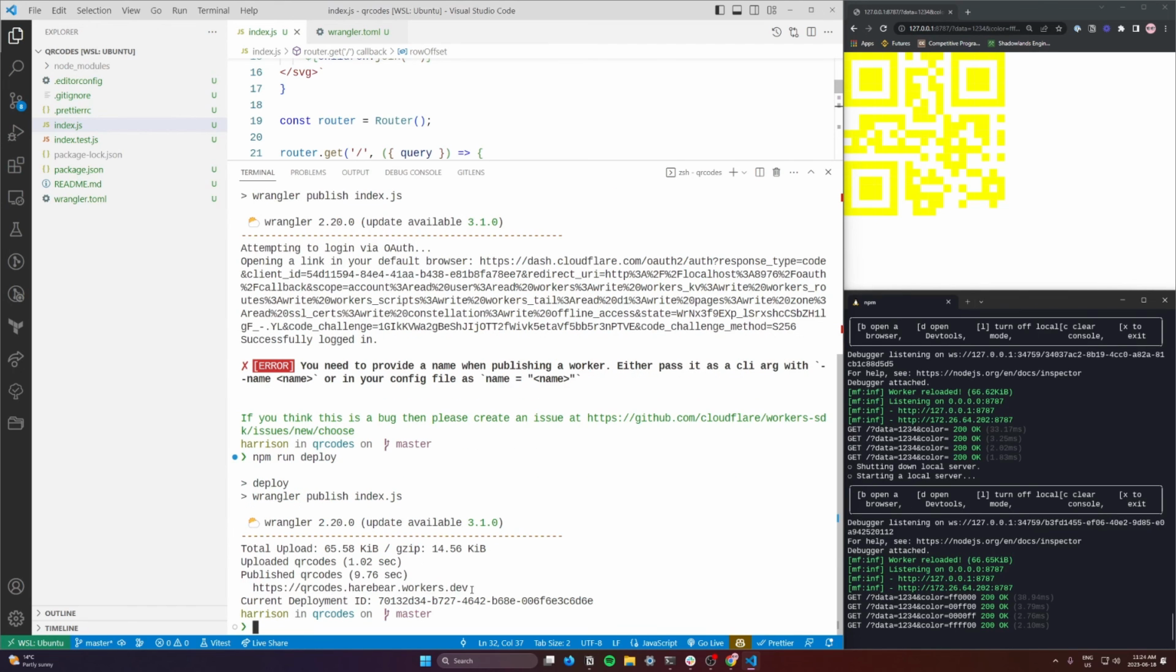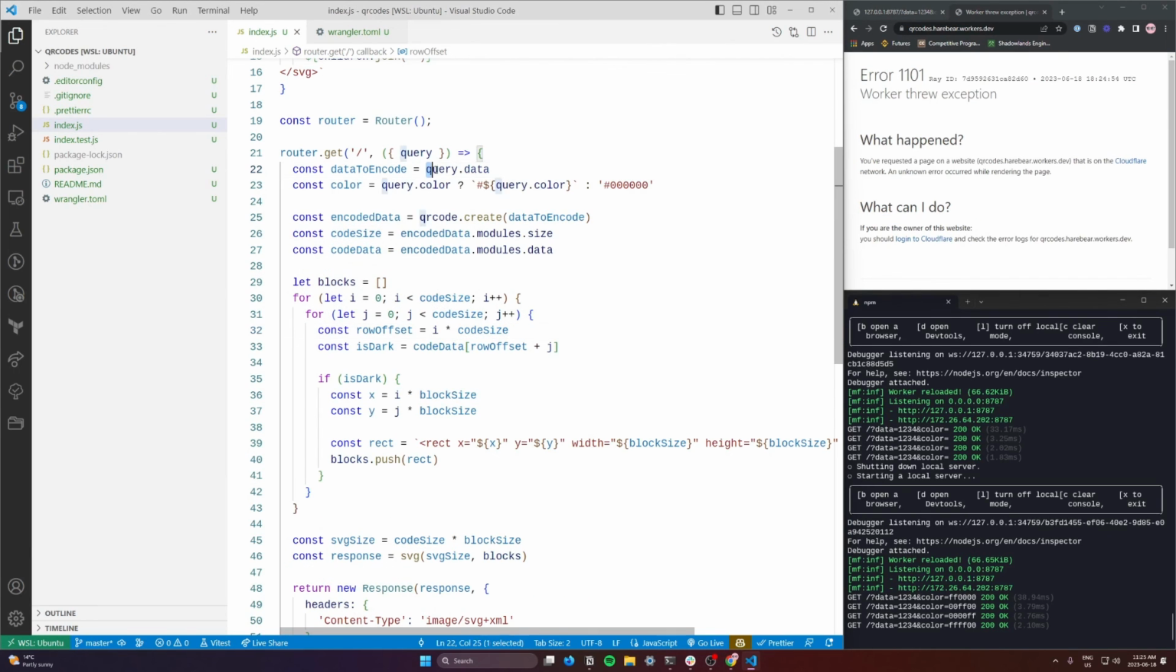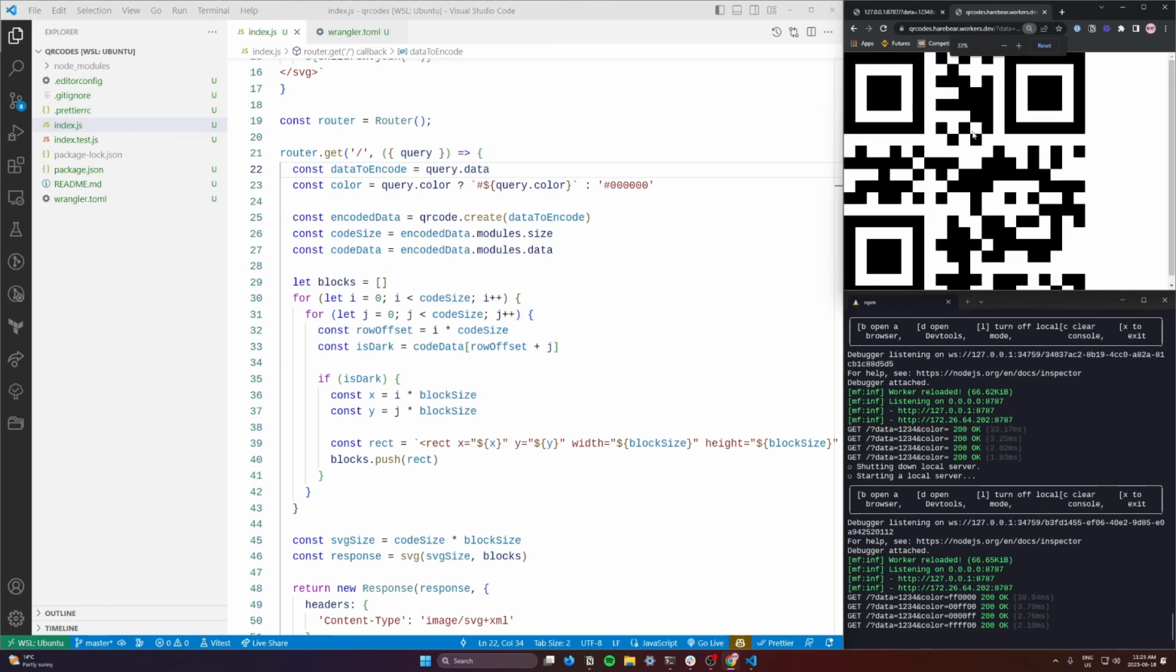And there we go. We have a deployment here. So this is the URL that I'm getting. This is from my personal account. Let me go ahead and open this. And we're getting an exception. And remember, this is because we didn't pass any data, but if I go ahead and pass some data, so data equals Harrison, and I spelled my name wrong, which is sad, and I zoom out, there we go. We have a server render.